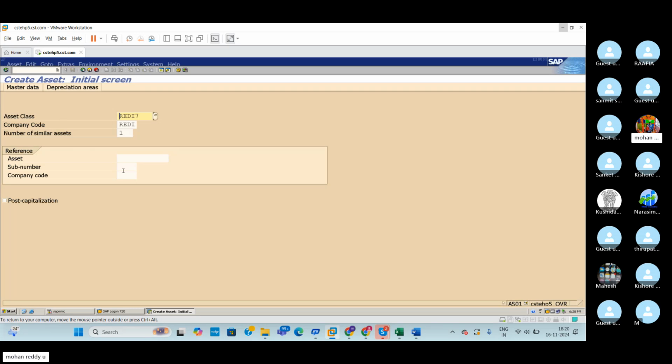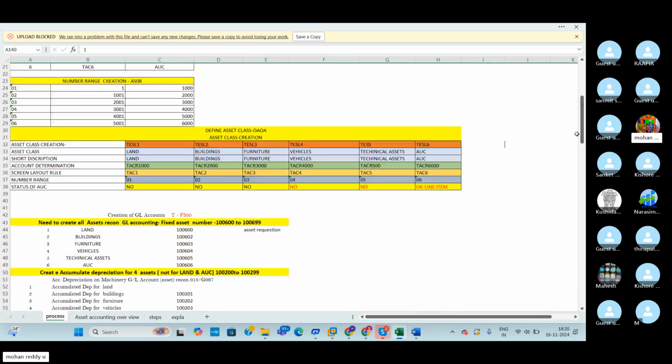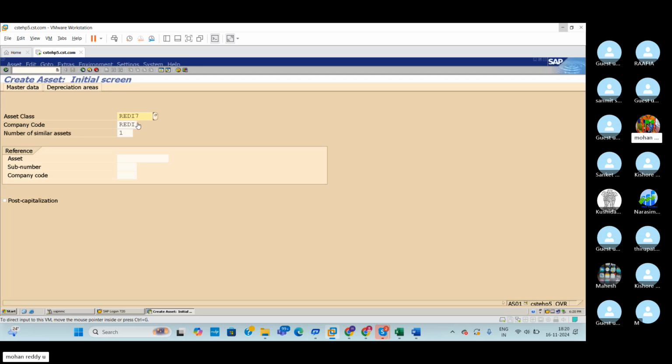So here, asset class. I will just explain. This is the asset class. Whenever I am trying to create any asset, we are going to create it under the asset class. For example, if I want to create one asset TESLA under vehicles, under the vehicles I want to create a different kind of vehicle, then I need to select TESLA. This is the asset class. Here also REDI, REDI7. This is one of the asset classes I already created for company code REDI.